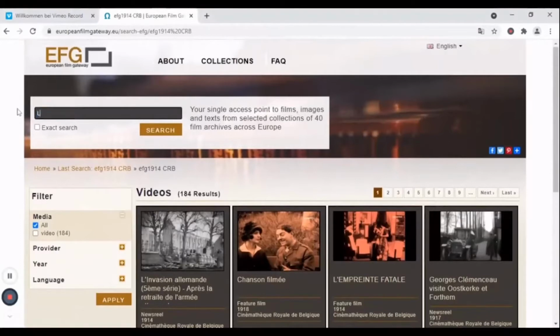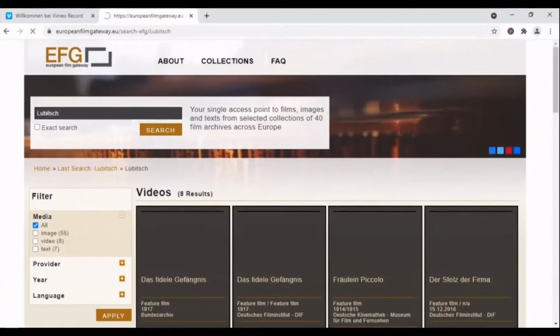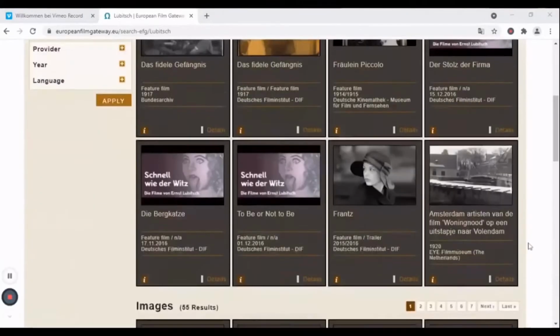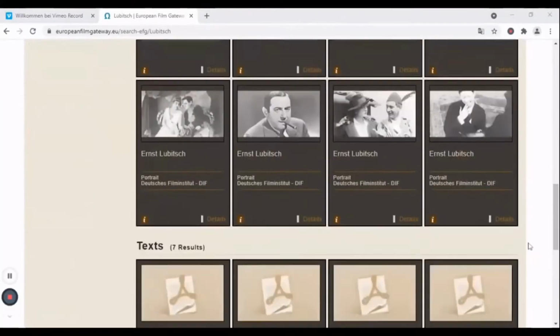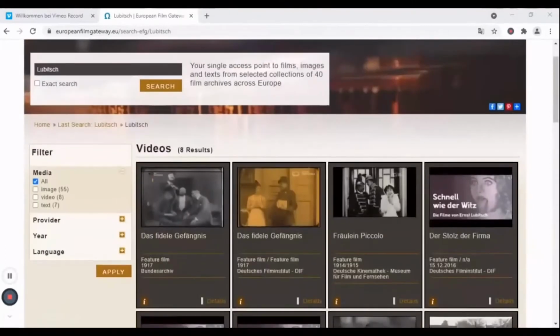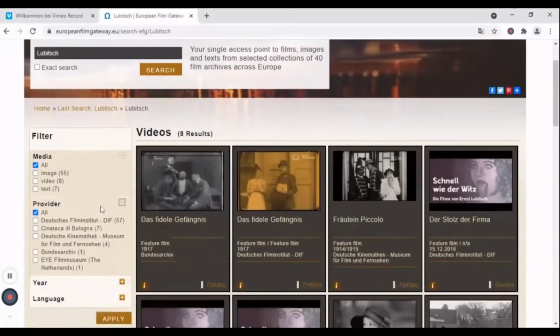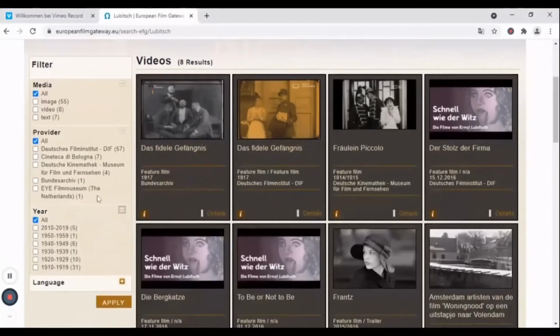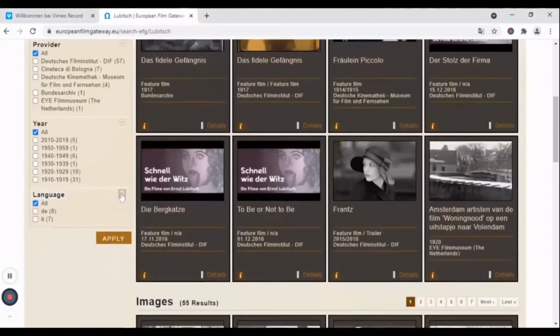Let's search for a name. I enter Lubitsch and receive 8 video results, 55 images, and 7 text results. On the left side, there are several filter options for media type, provider, year, and language.